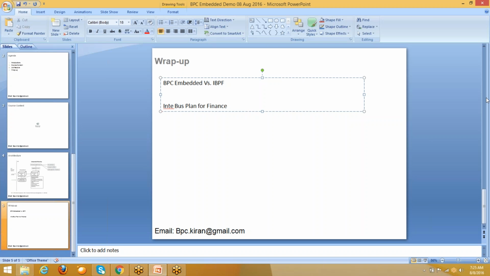Kiran, Harish, go ahead. I have a small doubt. This is Integrated Business Planning for Finance. What about consolidation, and is this suitable for finance-background people? I have another course called BPC Standard, where I'm going to teach BPC consolidation. Is that part of IBPF?